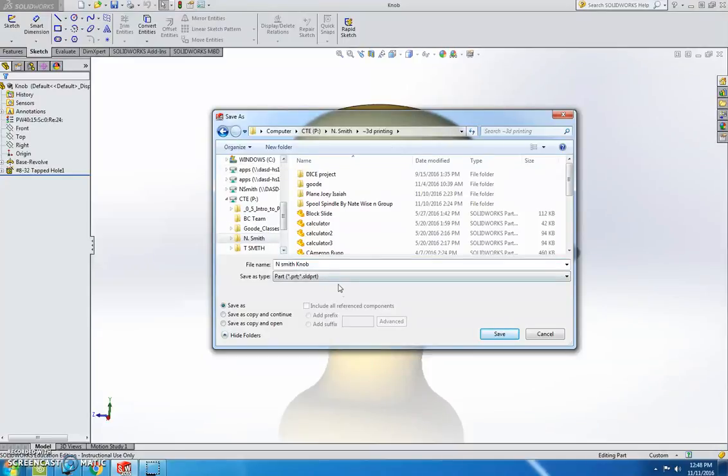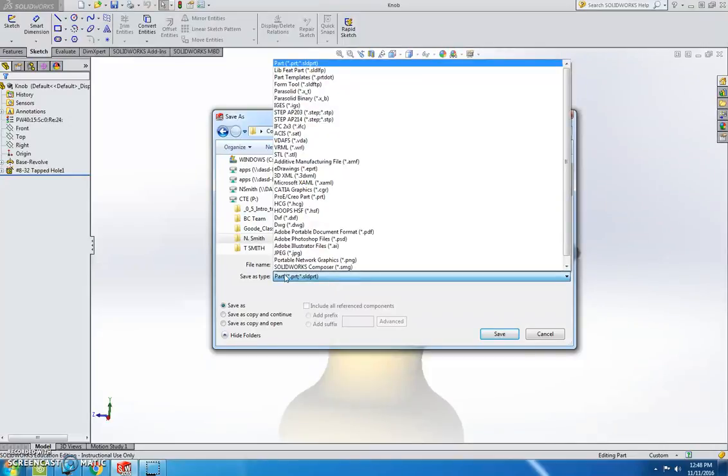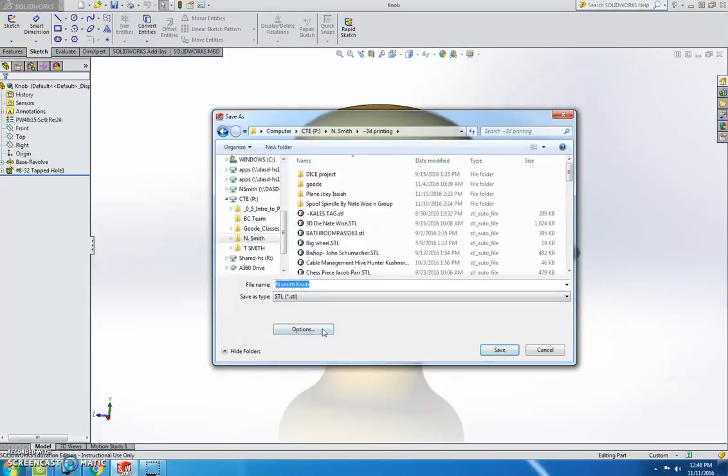The next thing, and the last thing that you need to do, is save this as a different file type. Like I said before, this file type right now is a part file. However, I need to change that file type, so I'm just going to click on the part, and I need to change this to an STL file. Once I change that to an STL file, the 3D printers will be able to recognize your part and print your object. So I can now go ahead and click on Save.